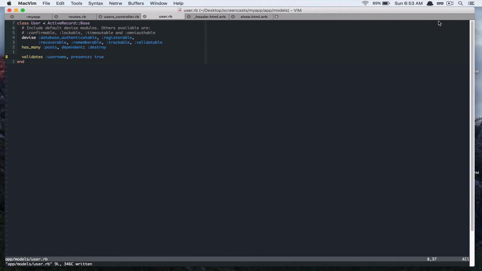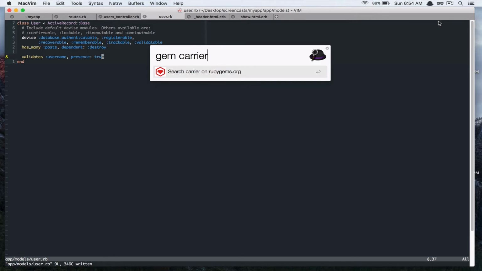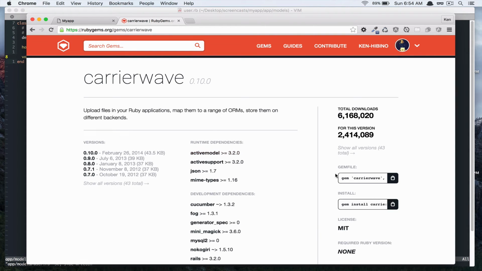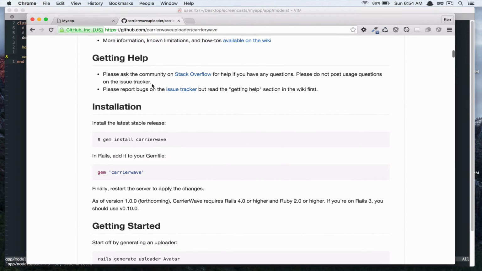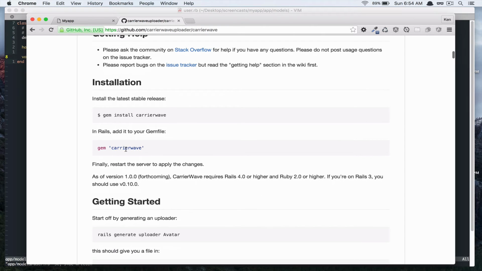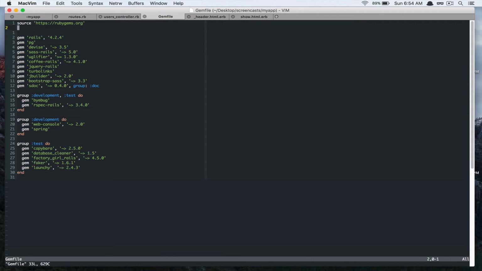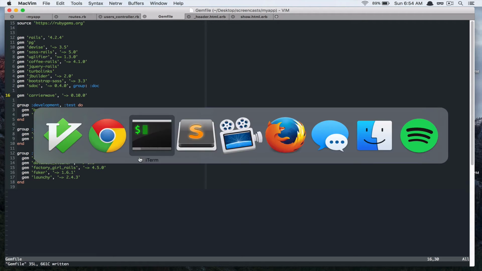Next step would be to add a CarrierWave gem to our application so that user can upload their profile image. So let's go to rubygems.org and search CarrierWave. Alright, so right here, and then we just take this, let's go to their homepage and getting started information. So let's add it to our Gemfile. And I'm just gonna add it here. Let's bundle that.